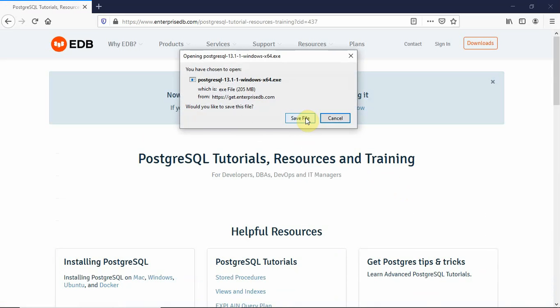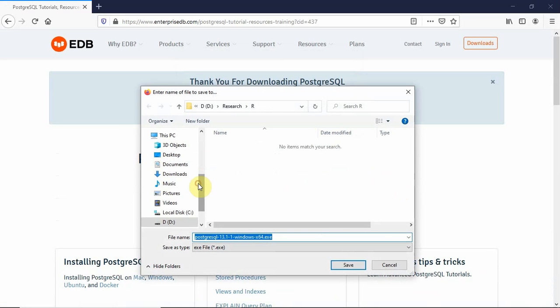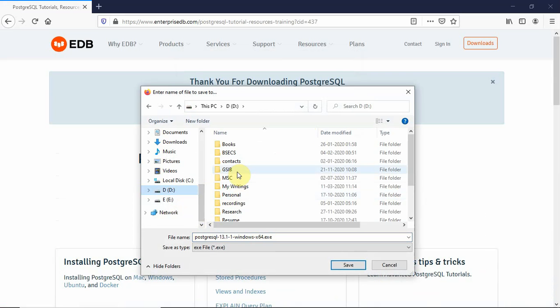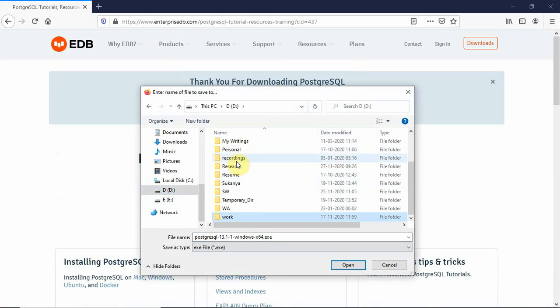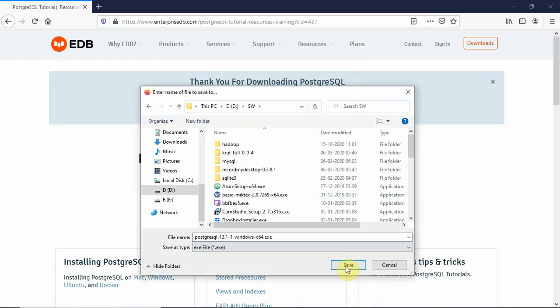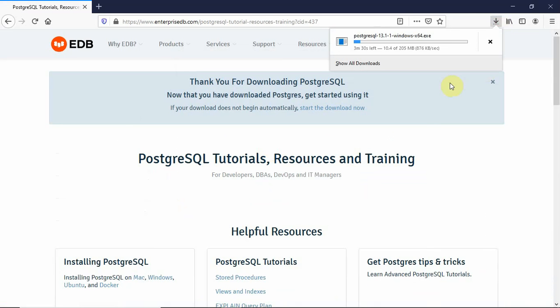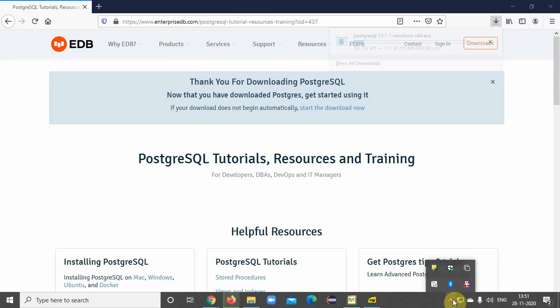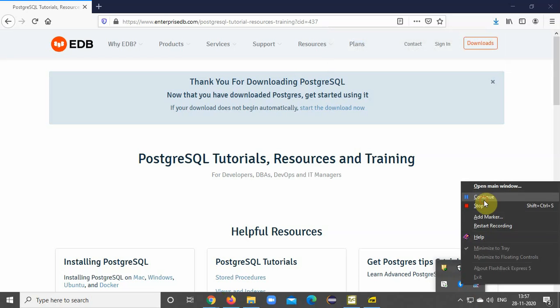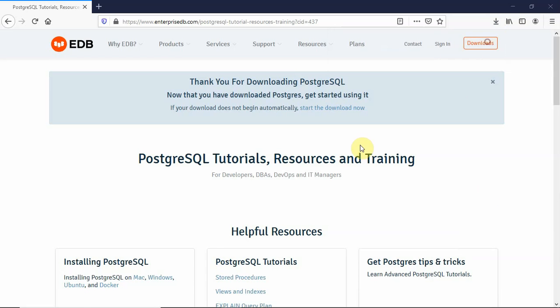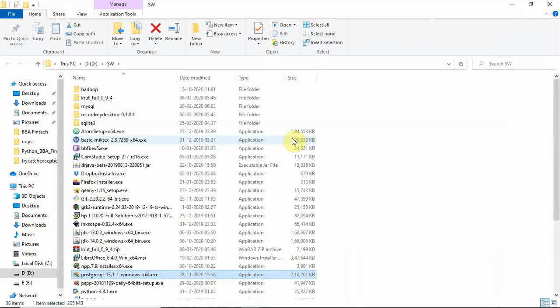This is an executable file. Just keep this file somewhere in your computer. I'm just going to save it in one of my folders, and it's going to take some time. Meanwhile, I'll pause the video and come back once the download is ready. The download is complete, and now I'll take you to the directory where I downloaded the file. Now I'm going to install.